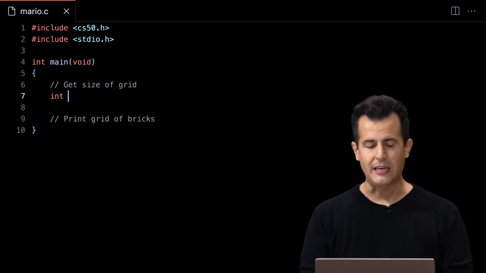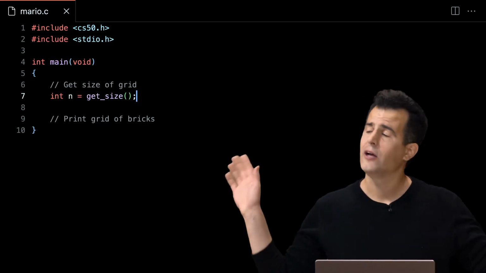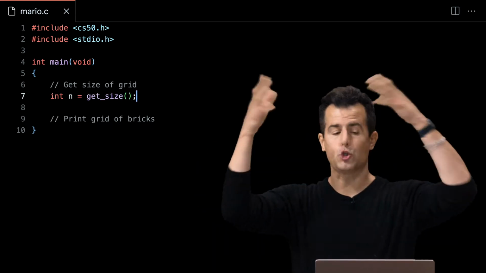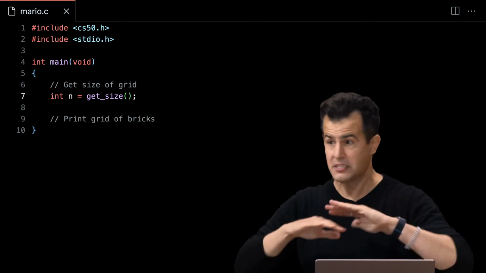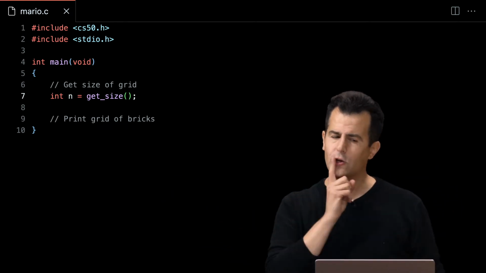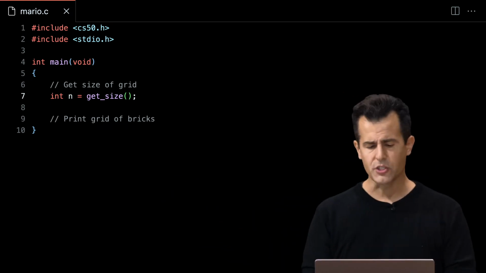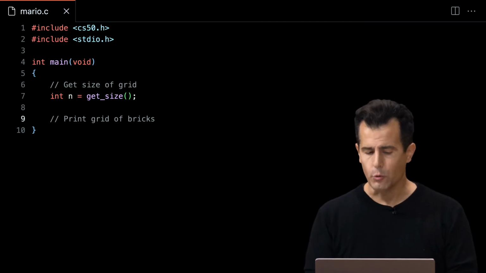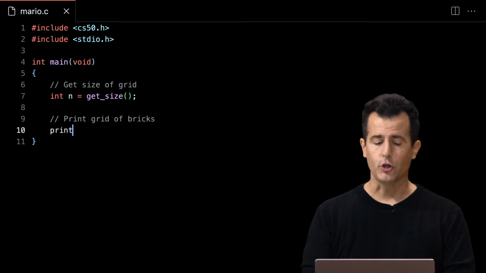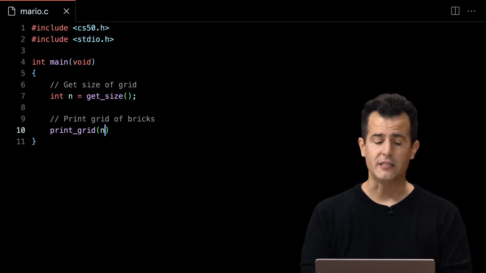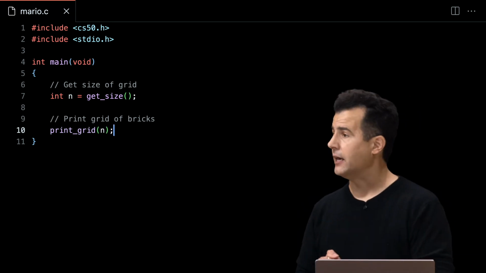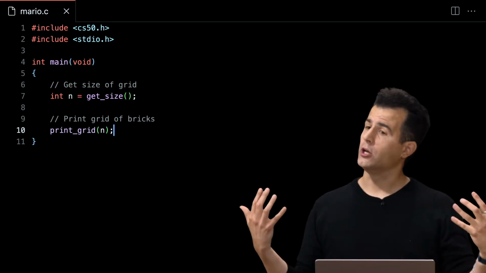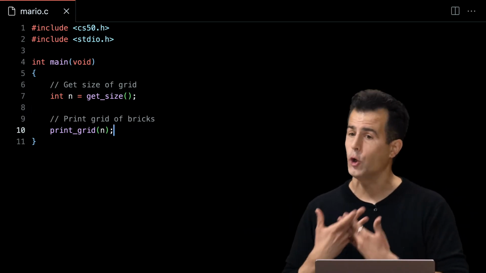I could do int n equals getSize, and now I just have to assume for the moment that some abstraction called getSize exists. It doesn't. This does not come with the CS50 library, but I could invent it, I bet. How else might I proceed? Well, let's just assume for the moment that there's also a function called printGrid that just prints a grid of that size n. So here, too, is an abstraction. These puzzle pieces don't exist. These functions don't yet exist.